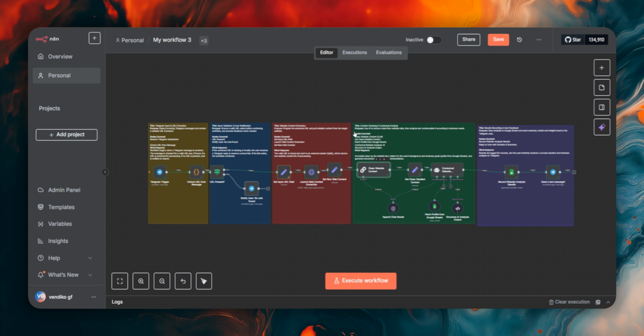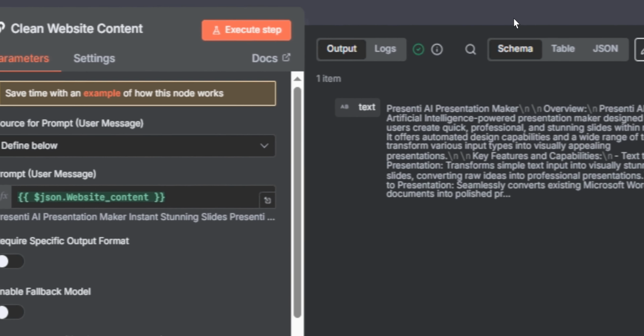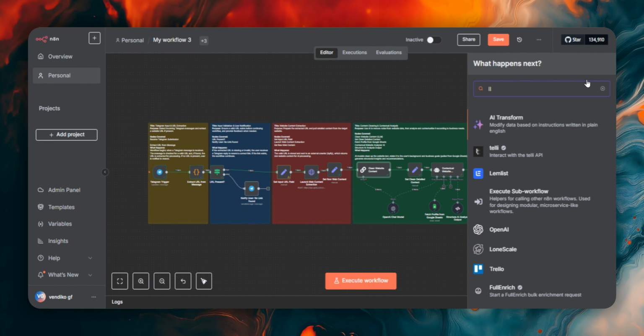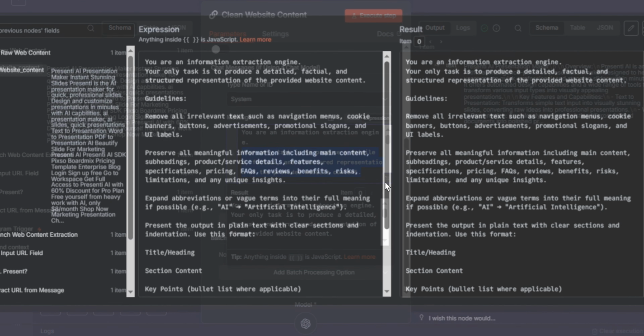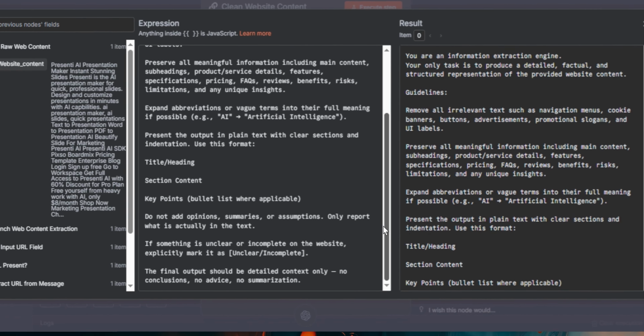Next, I added a basic LLM chain node. This is a very powerful step. What it does is clean up the website content. Sometimes when you scrape a site, the raw text will include things you don't really need, like navigation menus, sidebar links, or even buttons like sign up or contact. The process is the same. Click on the plus icon, search for LLM chain, and add it. Here's the system prompt I used. You can pause the video and take a screenshot if you'd like.